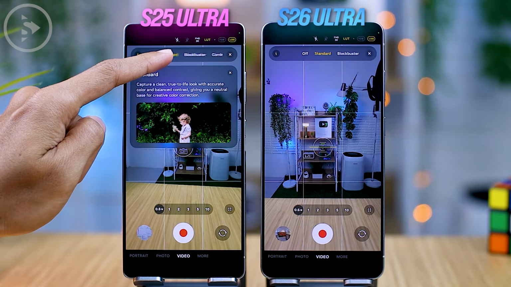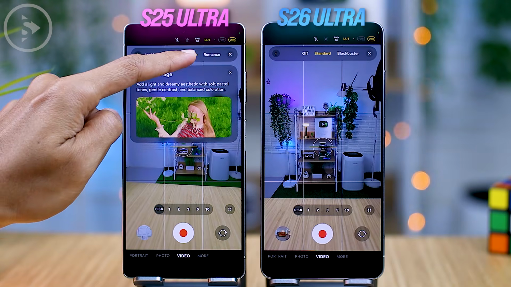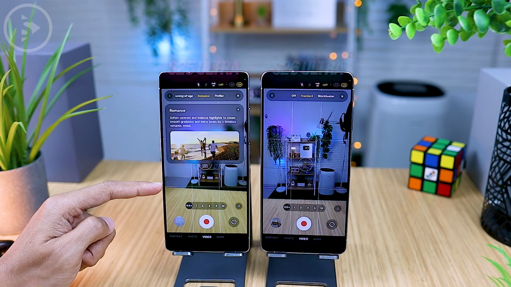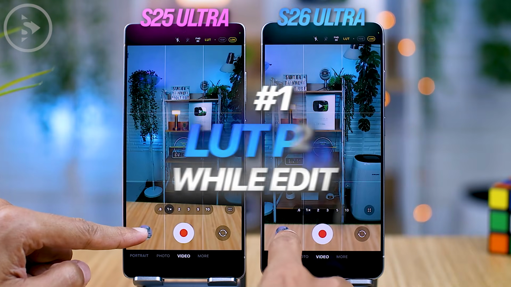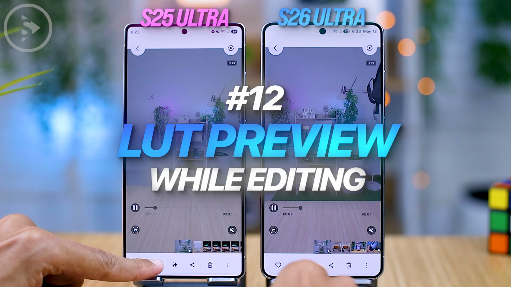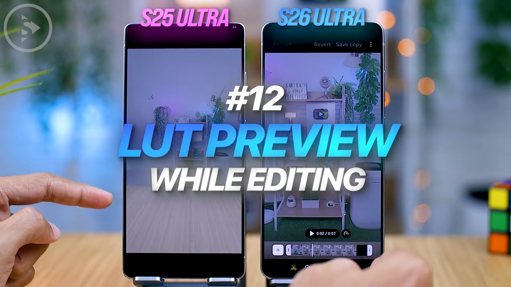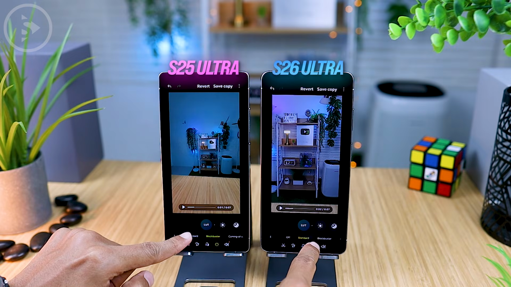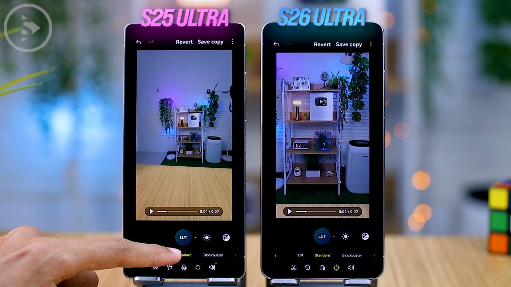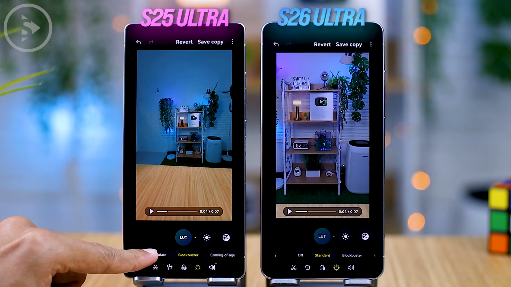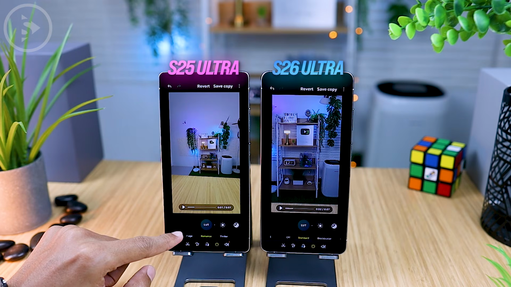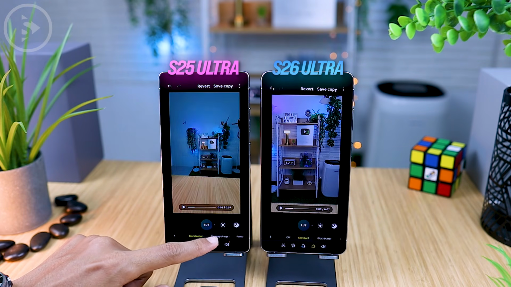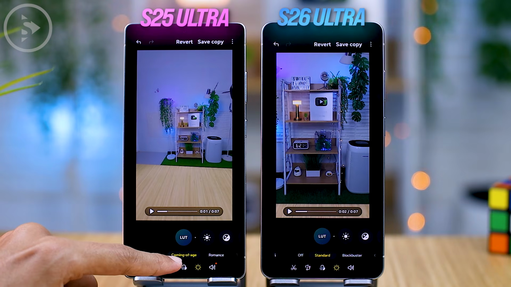So now you can record videos in log format directly from the S25 Ultra, while instantly previewing these LUT effects. Videos recorded in log format can also be edited directly from the Gallery app. And for the LUT preview options, you can also change them directly from the Gallery settings. So now, when recording videos using the log profile on the S25 Ultra, you can instantly preview the built-in LUT styles directly while recording.